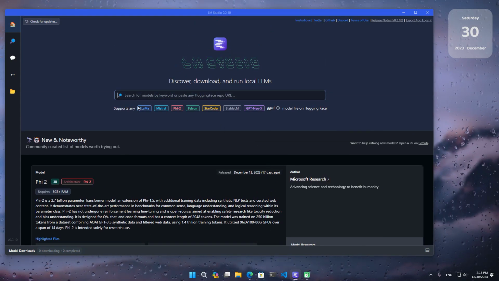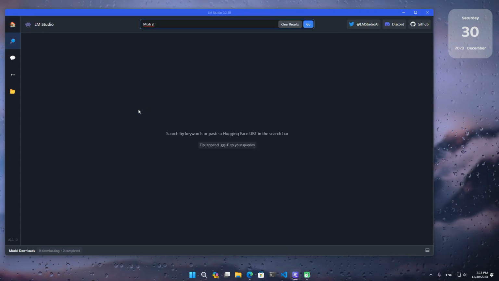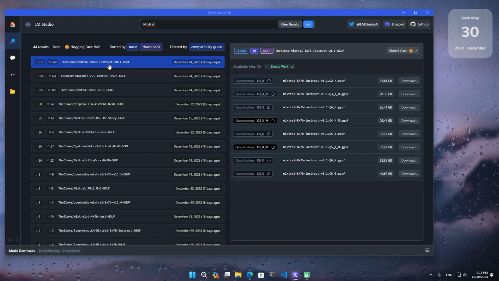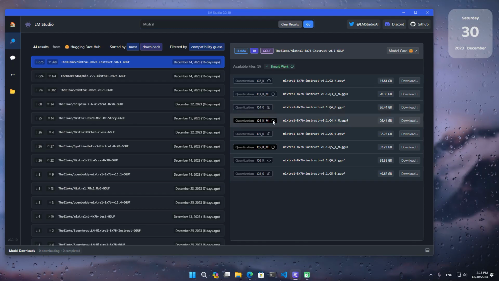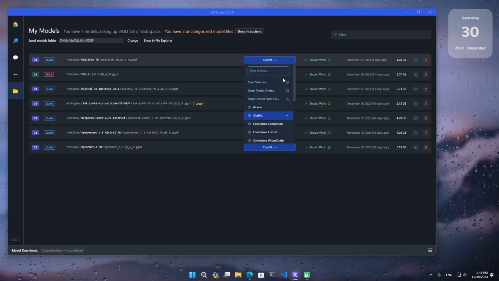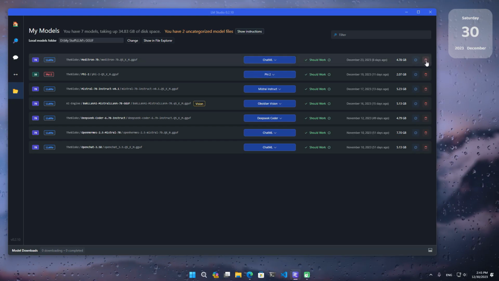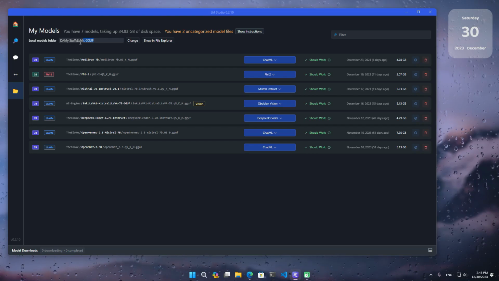There is a search bar section where you can search for the specific model you have in mind. There is a diverse range of models available for searching. Once you find it, similar to before, you can download it based on the quantization level. In the My Models tab, you can make changes to the models you have downloaded. For instance, you can delete them or set presets. You also have the option to change the storage location for your models.